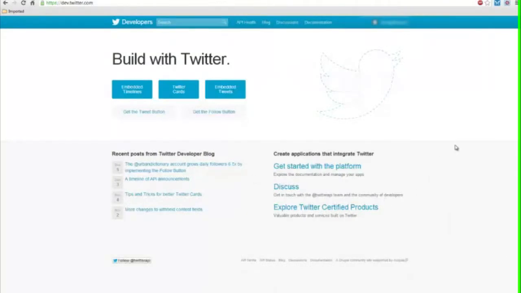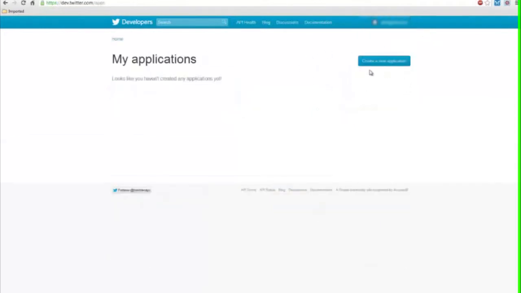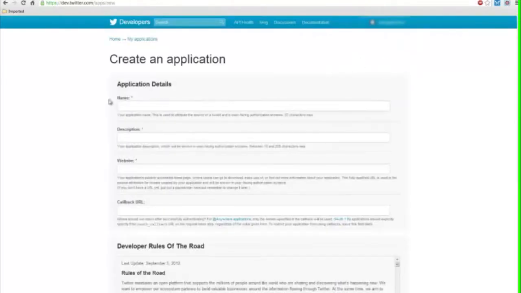Again, assuming you already have a Twitter account, log into your Twitter account, and you're going to want to go to this URL here, https://dev.twitter.com. That'll bring up this page here. If you hover over your username in the top right corner and go down to My Applications, click on that. Again, in the right-hand corner, you're going to click on Create a New Application.